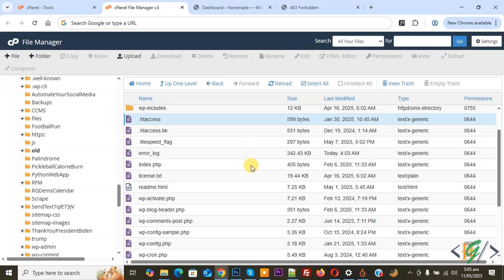using .htaccess file. So we are going to increase WordPress security and secure our files.